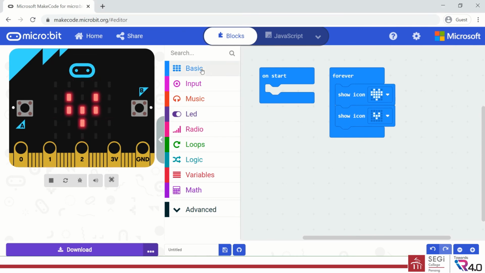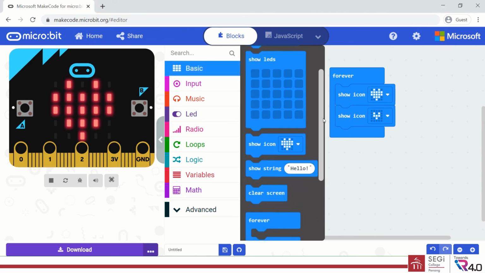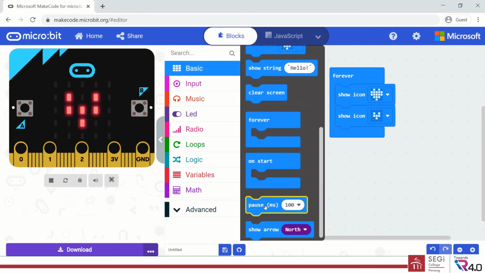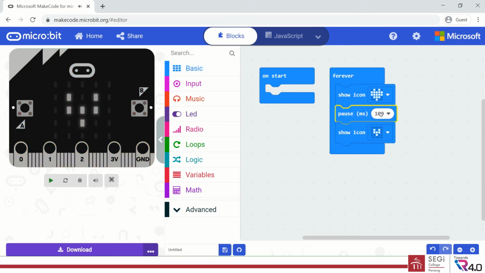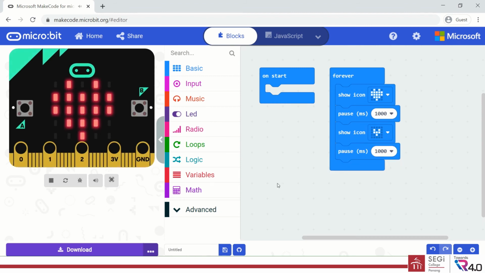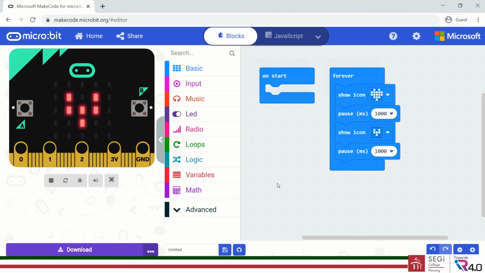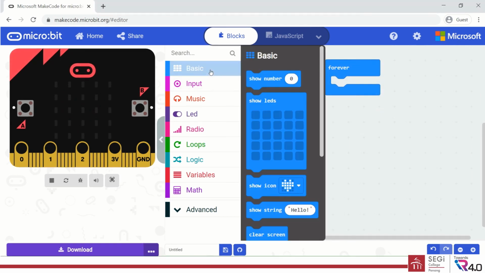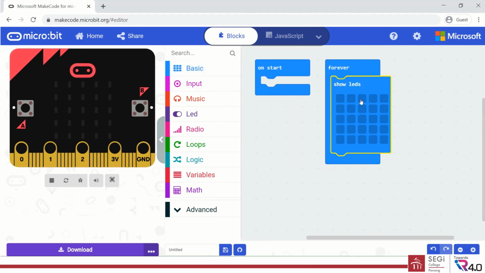If you think that the heart is flashing too fast, you can put a pause after every icon. 1000 milliseconds equals 1 second. If you want to customize your own icon or image, you can use Show LEDs to draw it yourself.